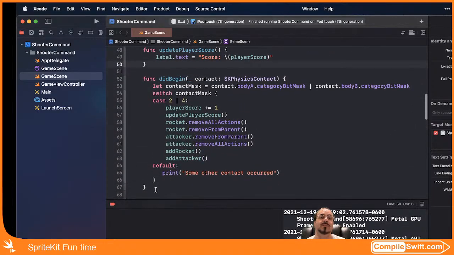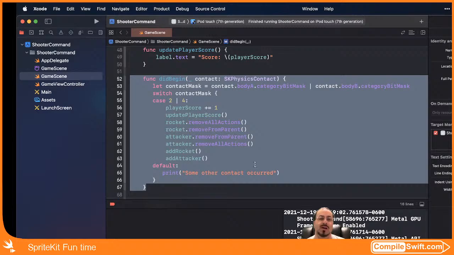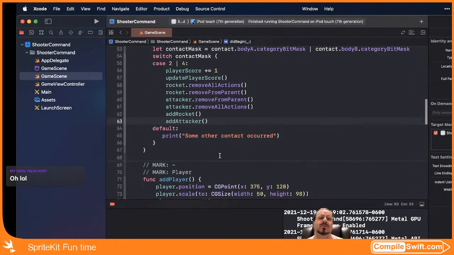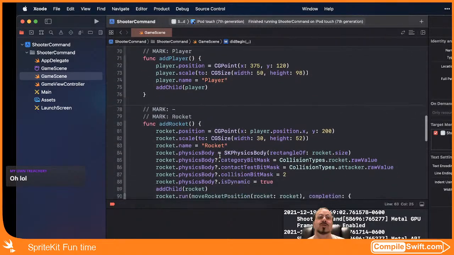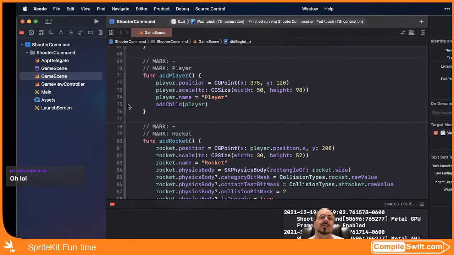The did begin part, this is the part that we were having trouble with last week. And what this does is, this is all about basically doing the detection and what we want to do when that detection happens. We'll come back to this one because this is the key one that we had issues with last week. The other ones should be familiar if you were following along last week.